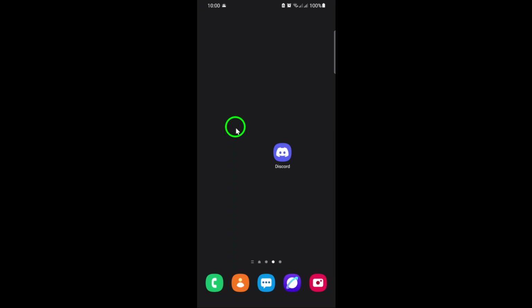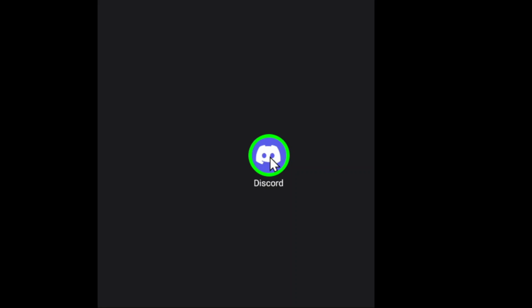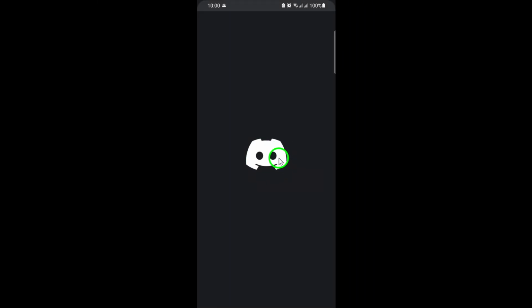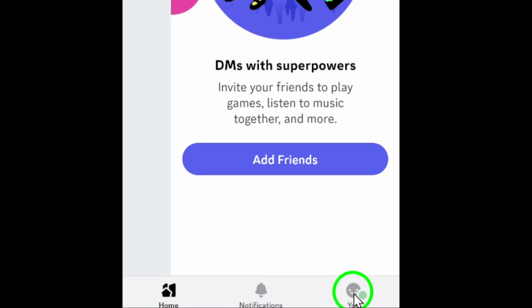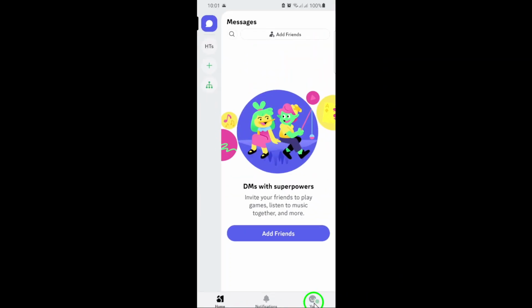Let's get started. First, grab your phone and open up the Discord app. Once you're in, look down at the bottom right corner of your screen. You'll see your profile icon. Go ahead and tap on that. This will take you to your user settings.